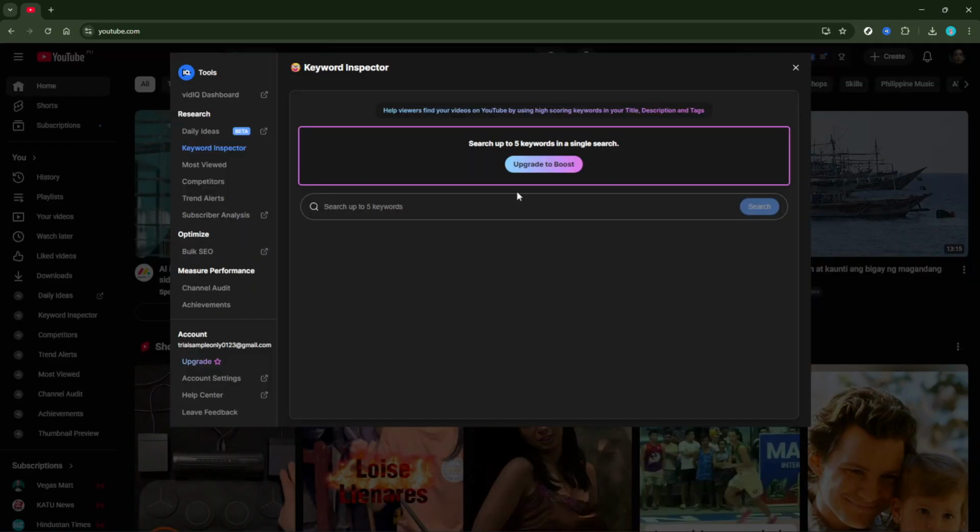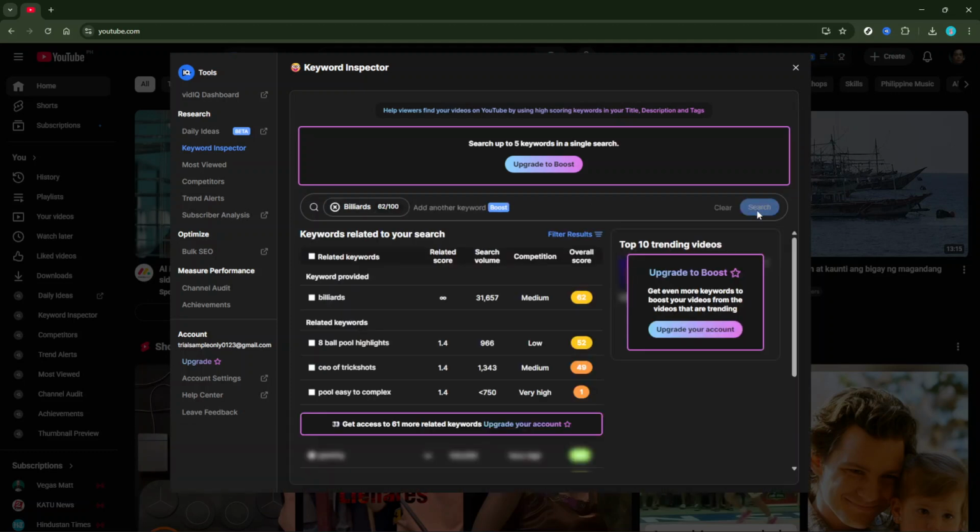Picture this tool as your gateway to understanding popular search terms on YouTube, providing data that is both enlightening and strategic. In the Keyword Inspector, you'll see a search bar. Here, type in a topic or a keyword related to your video idea. This could be anything that encapsulates the essence of your content, or a subject you think your potential viewers might be interested in.